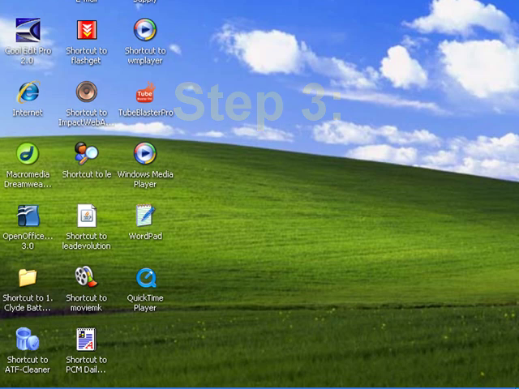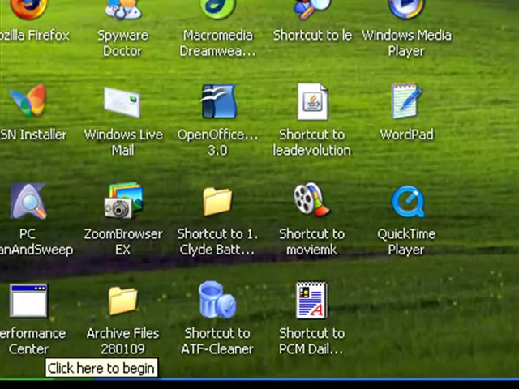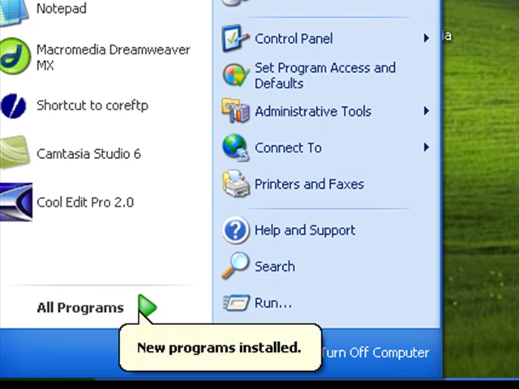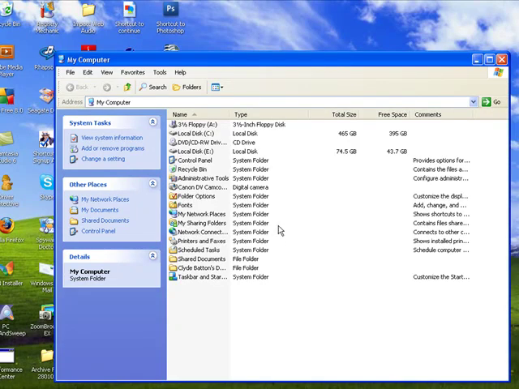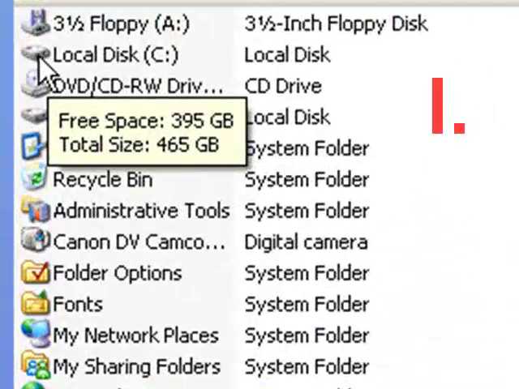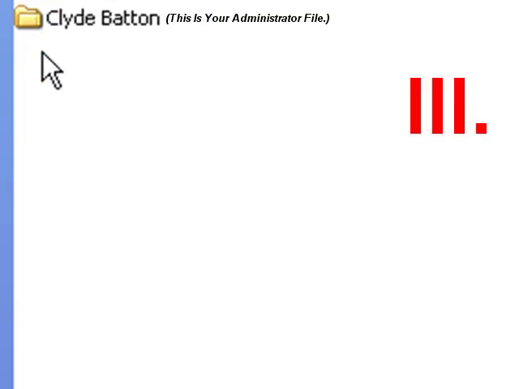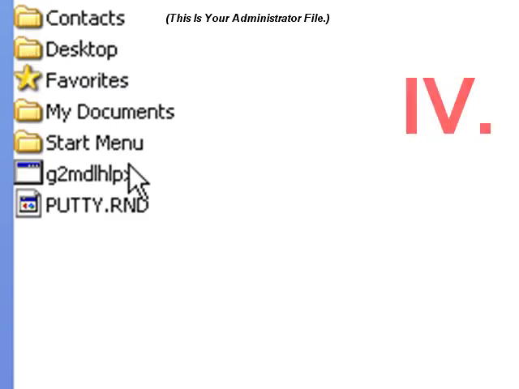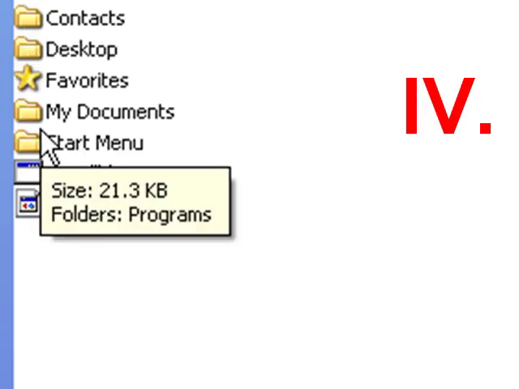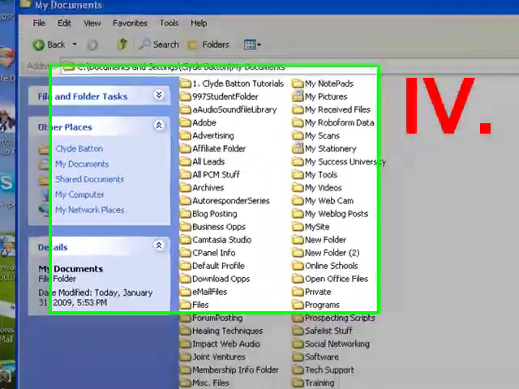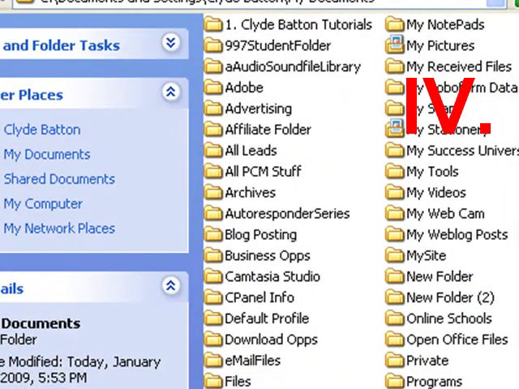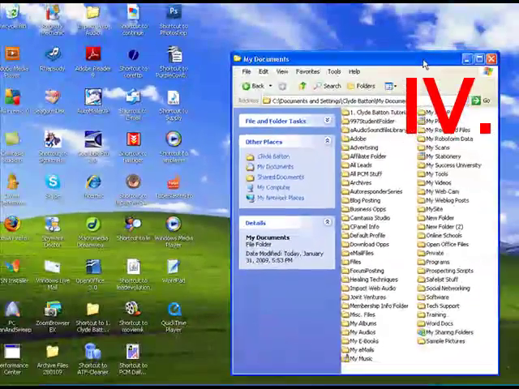So the first thing we do is we click the Start menu. We go into My Computer. Okay, into My Computer, we click on Local Disk C. We go into Documents and Settings. We go into the administrative file. We go into My Documents. Now, all of these documents here are the documents on my computer, in My Documents.